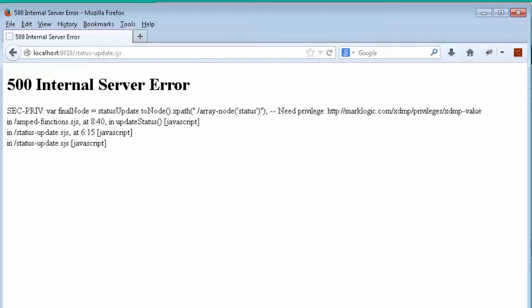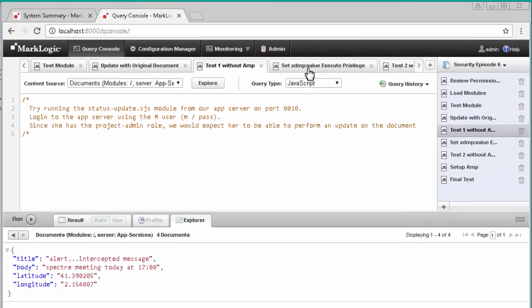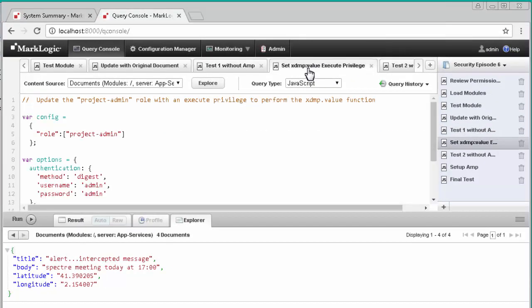So in order to get this to operate, the first thing we're going to need to do is provide the project admin role with the appropriate execute privilege. So let's go back to our Query Console workspace and select the tab titled Set XDMP Value Execute Privilege.